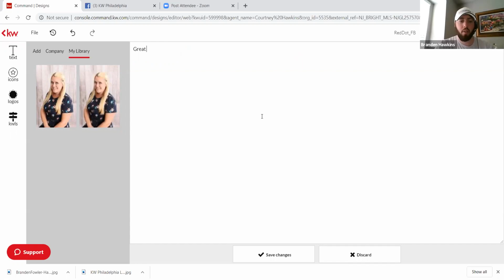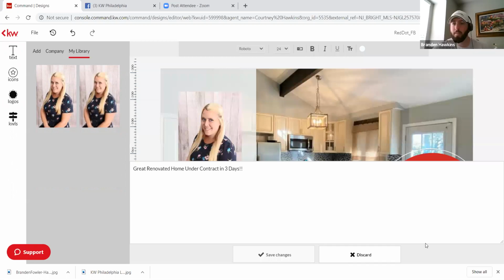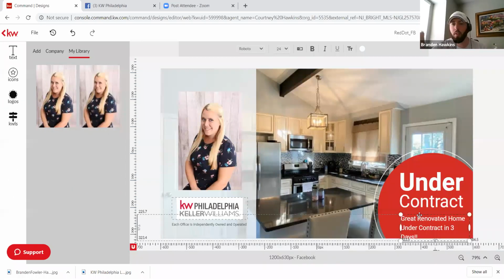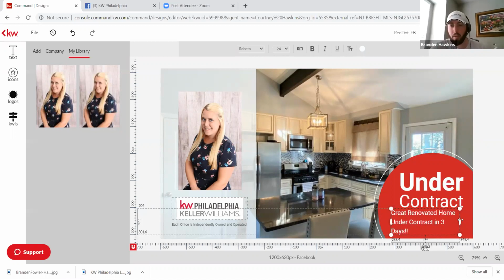Let's say great renovated home under contract in 3 days, and then save. So obviously, look, if you're creative, you can change all these pictures. You can change all of these colors if you have a different type of color scheme or anything like that.